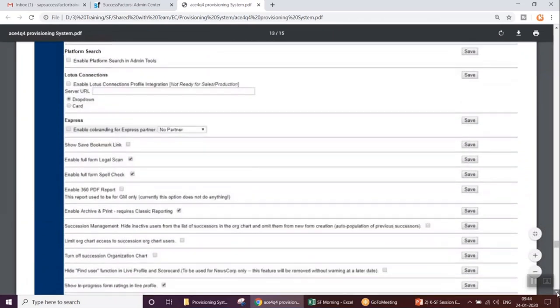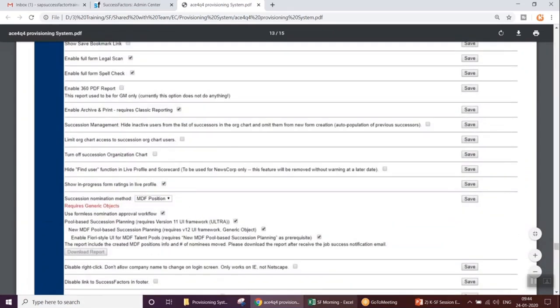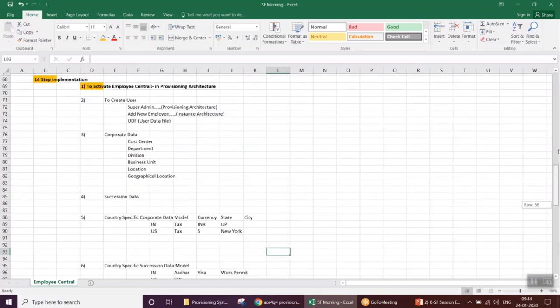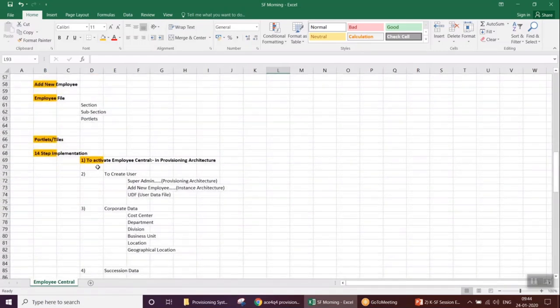So that was all about activating your system in the provisioning architecture. That was your first point. Though it is mentioned as employee center, I have covered almost your compensation also, and I've shown you almost all the detail that you do in your provisioning architecture. All right. Now let's move on to the second point.